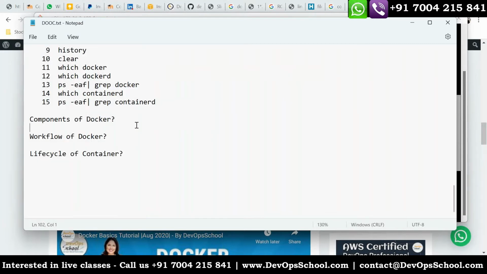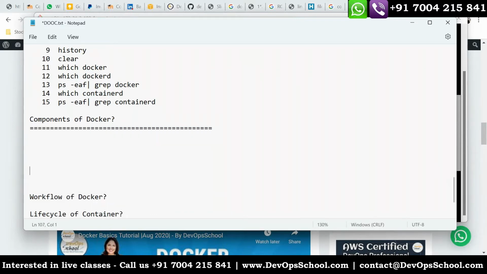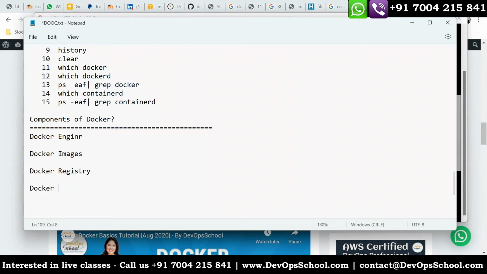So now, with that, let's discuss the components of Docker. Guys, let me tell you in a simple way: if you know these four components, you are finished with Docker. What are those? First thing, Docker engine. Second thing, Docker images. Third thing, Docker registry. And fourth thing, Docker container. That's all. These are the four terminologies you need to know.